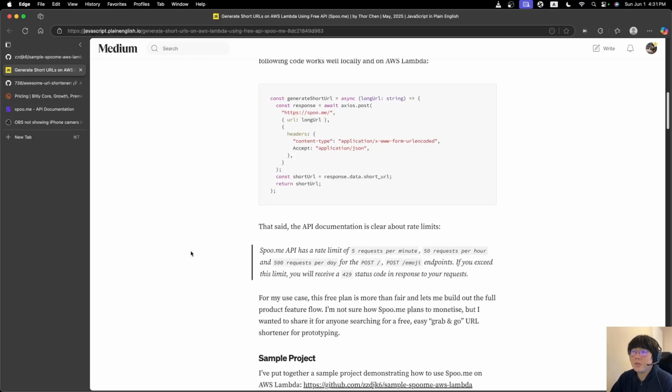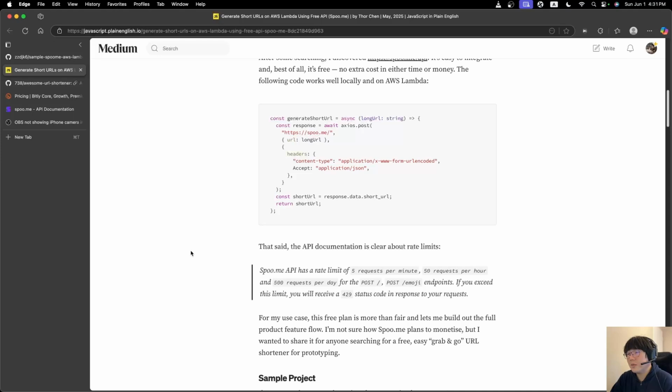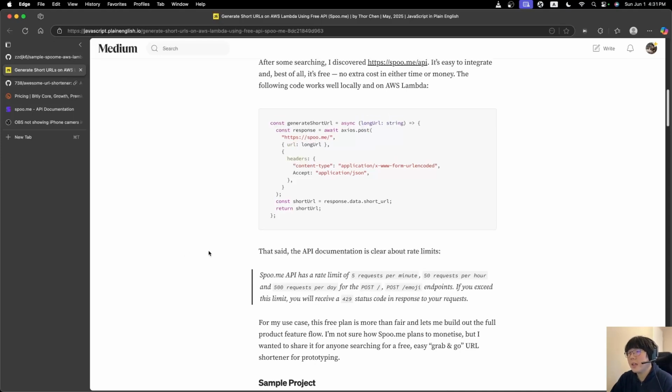And then I'm going to demonstrate how to use this service both locally and on AWS. The core code is super easy and simple. We just create a function that accepts a long URL and returns a short URL. In between, we send a POST request to Spoomy with our long URL and some headers, and then it will do the work for us.